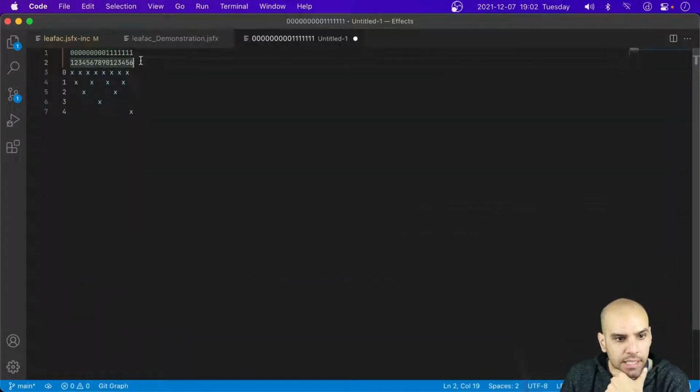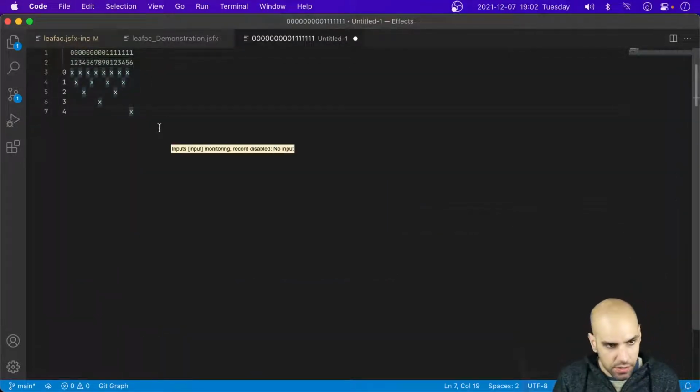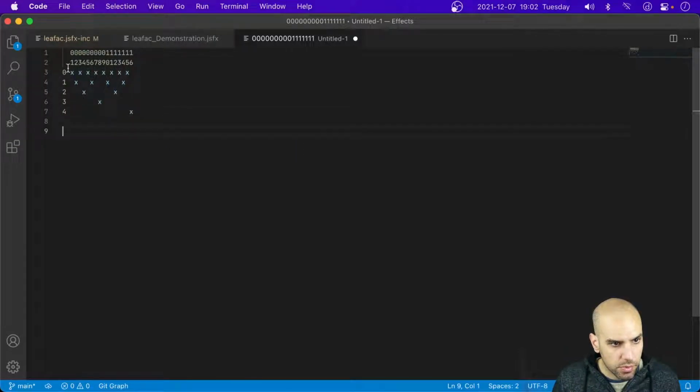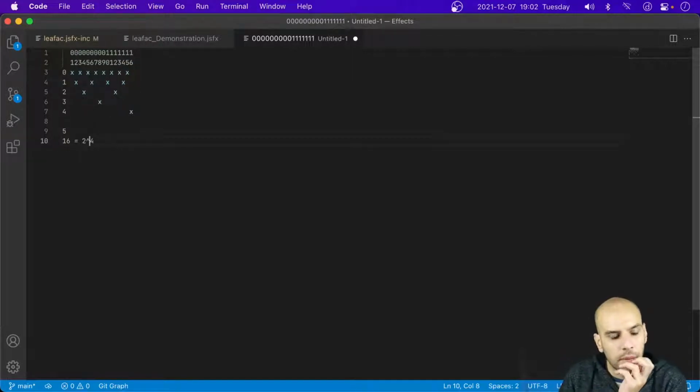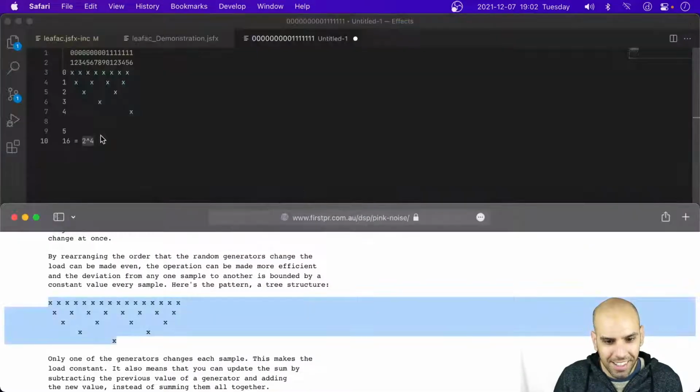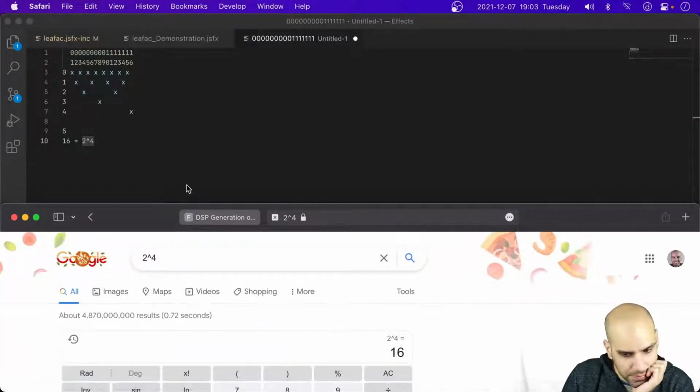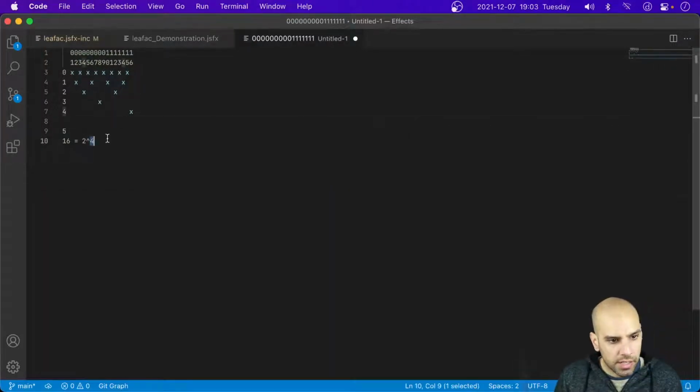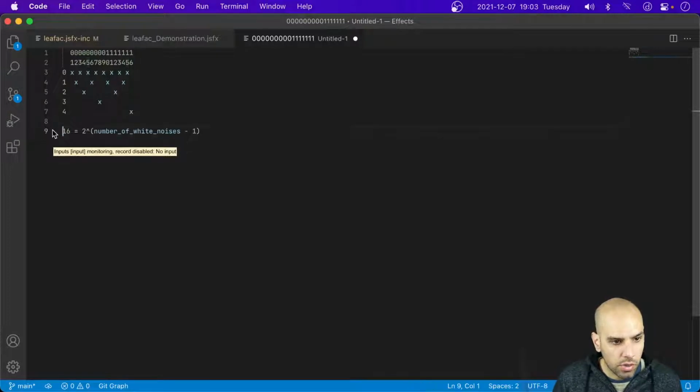And what is this number 16? Well, I have 5 sources of white noise going from 0 to 4. So I have 5 sources. And 16 is equal to 2 to the power of 4. Am I right? I don't know. Am I right? I don't trust myself anymore. Yes. So I suppose that this is 2 to the power of number of white noises minus 1, right? 5 minus 1. So that's what this number is.